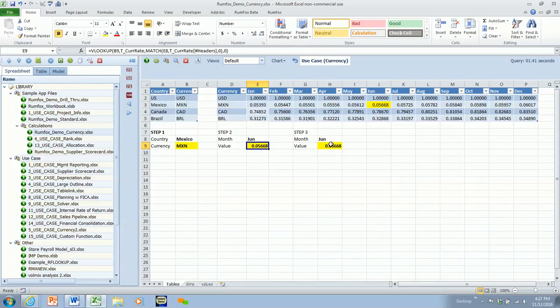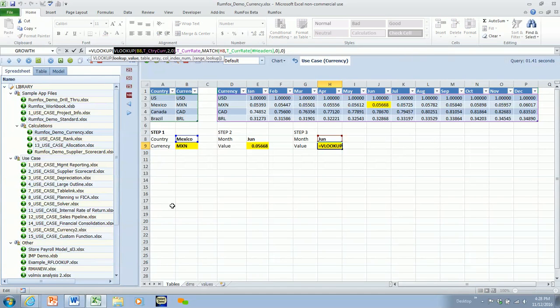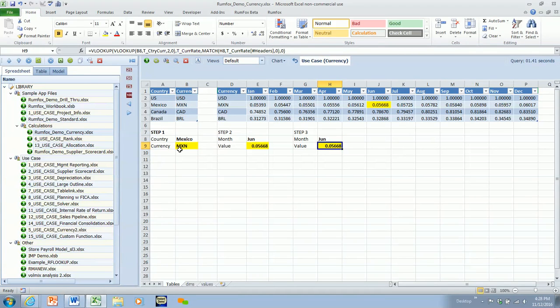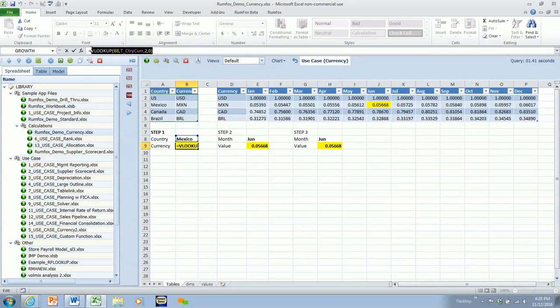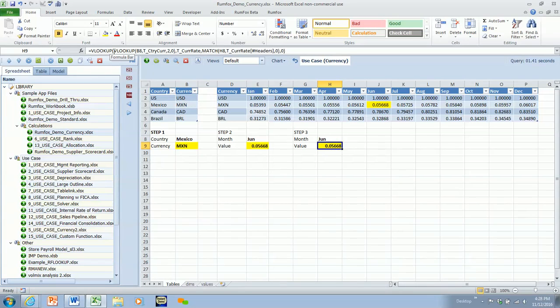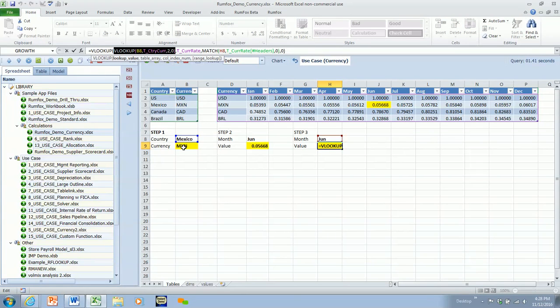So pulling it all together in step 3, we're going to take the VLOOKUP that we wrote in step 1 and insert it where we had the cell reference. So in essence, we put a VLOOKUP inside a VLOOKUP that leverages the match function, and therefore we get our solution all in one call. That's the power of Excel.